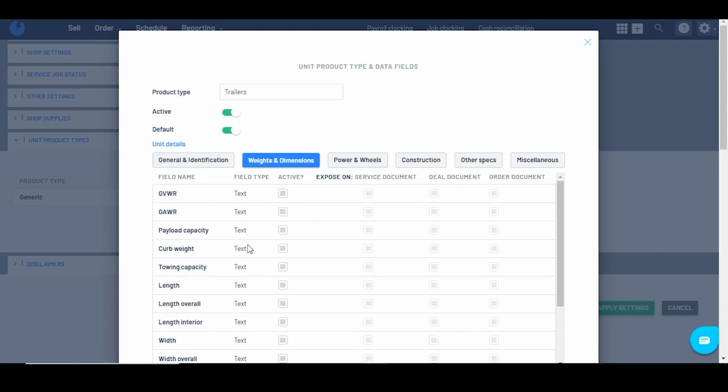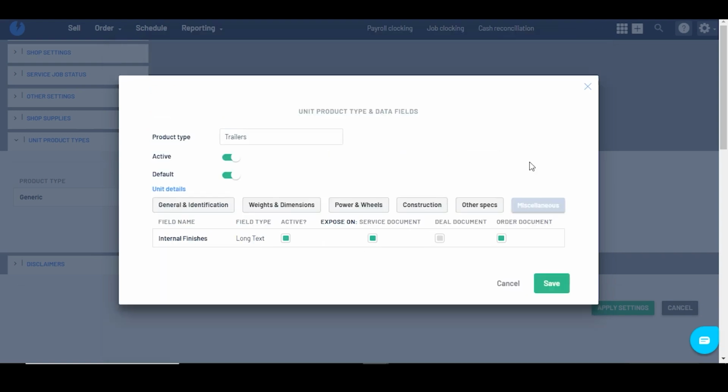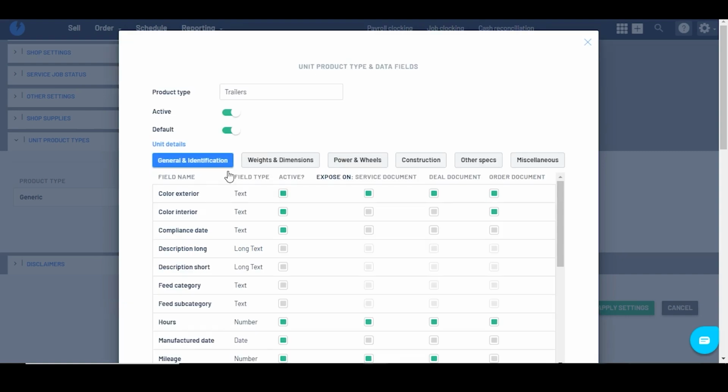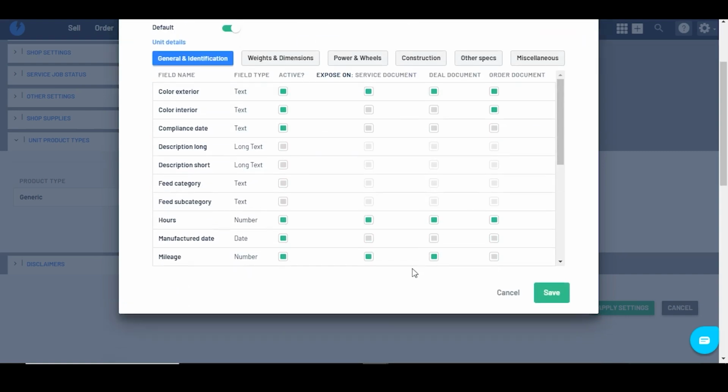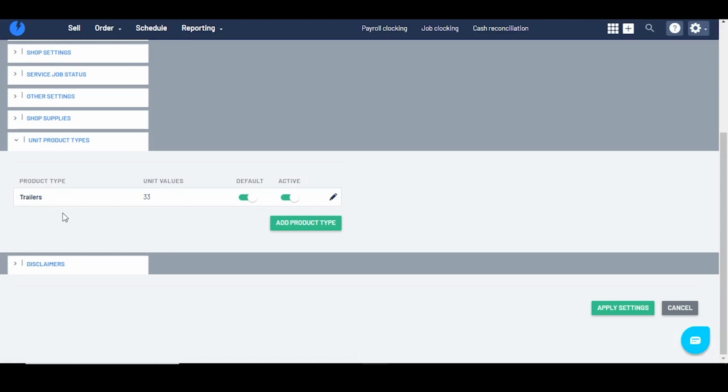In this example, weights and dimensions are available for dealers in the trailer business, such as payload, which will be a text field. You can set this to be exposed on the service document. Untick if you don't need it exposed on the deal documents or order documents, etc. The new feature will allow you to go through and pick and choose whichever data field you'd like to include on your documents with much more flexibility. Once you've finished what you wanted to do, all you need to do is hit save. You can see now that this has changed from generic to actually the product type for trailers.